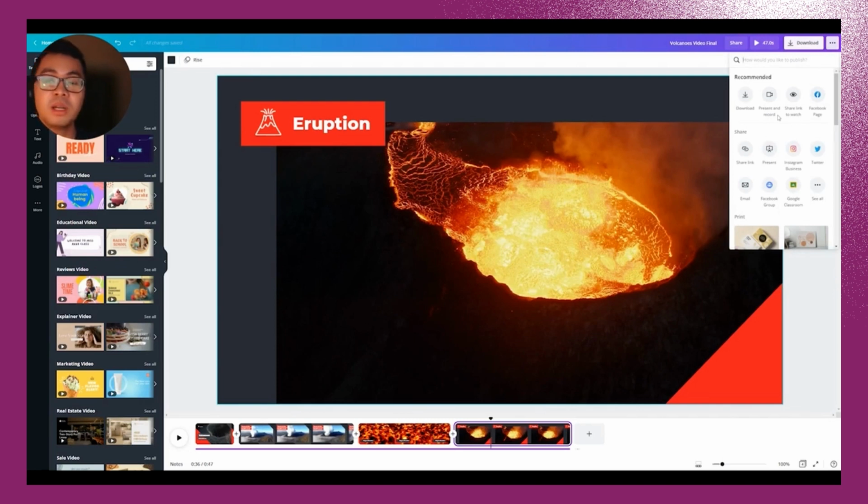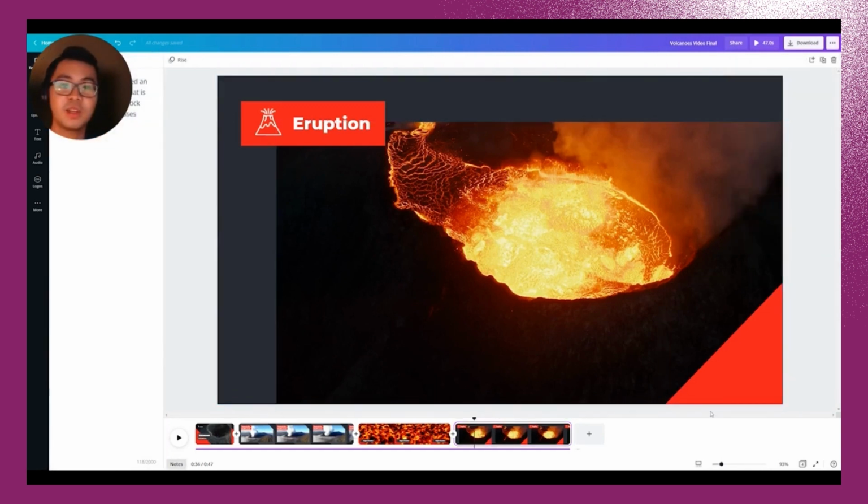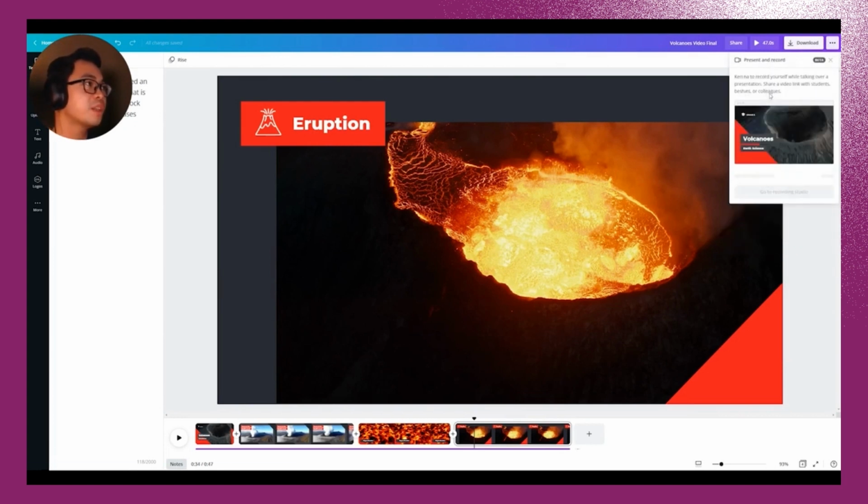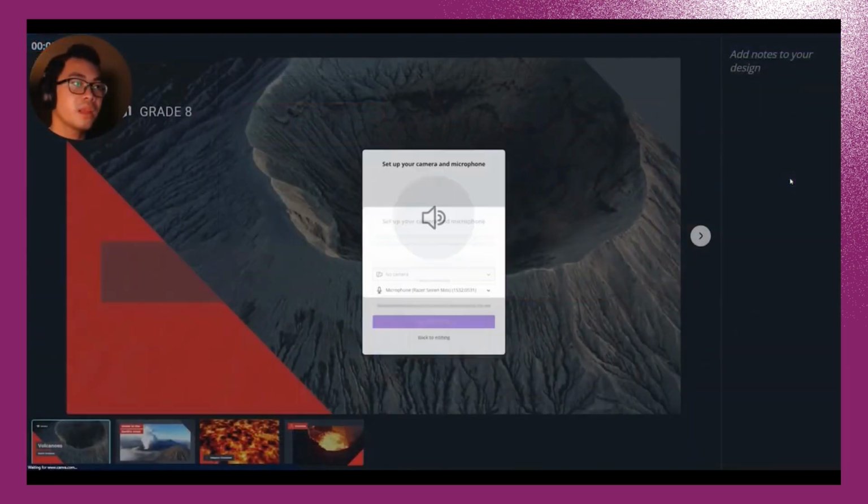But before we go there, it is always a best practice to add your script first, so that when you record yourself, you will have a guide you can read through. Once you've pasted your content or script on the corresponding slides, we are ready to go inside the Present and record workspace. Let's click this button and then click Go to recording studio.